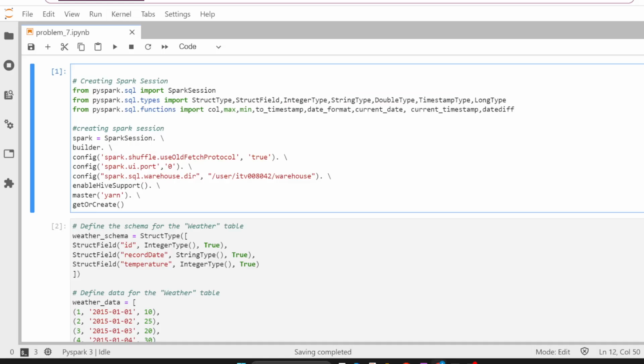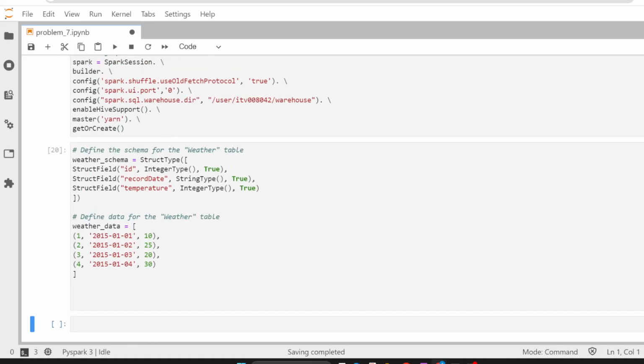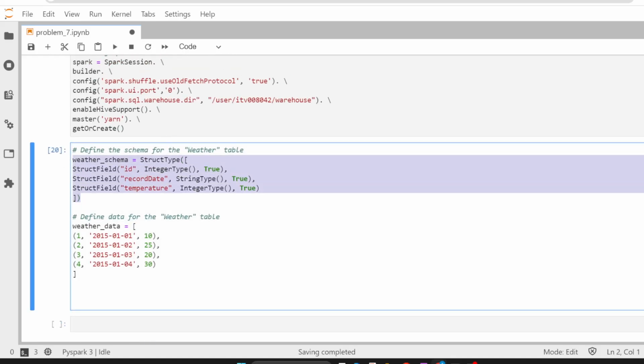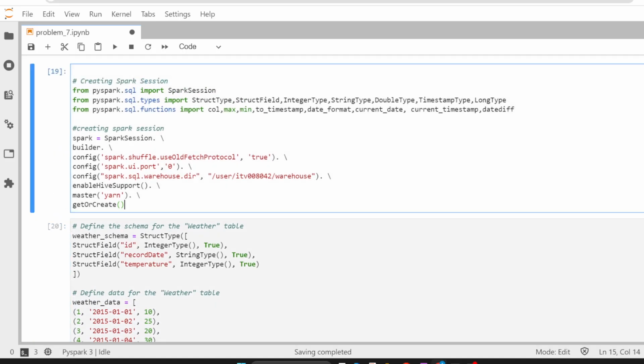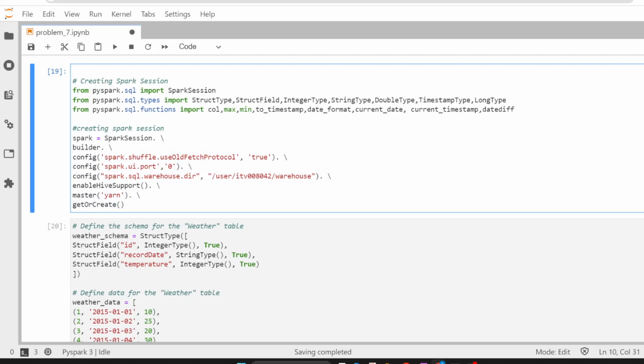So let's go to the Jupyter Notebook. I've already created the PySpark session, and I have also copied the schema and data. Let's first see how we create a Spark session. In every video I have explained what this Spark session is and how we create the Spark session using the builder function.